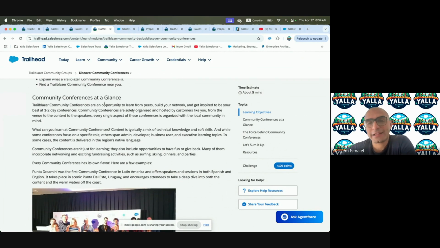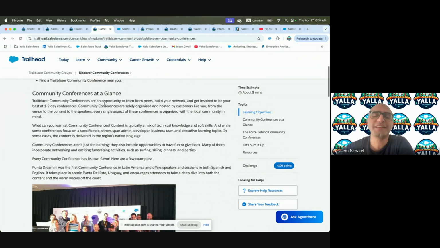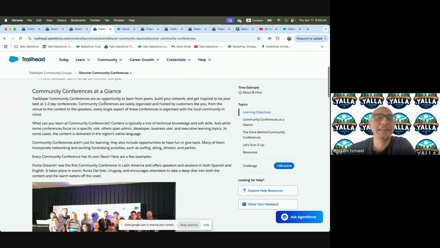Community conferences at a glance. So there are Salesforce conferences like Salesforce CDX and Salesforce Dreamforce, and there are some community conferences as well, like Tampa Dreamin', Toronto Dreamin', Cairo Dreamin', all of these Dreamin' community-related conferences. They are usually one to two day conferences, with people sharing their passion and their experience, and there will be a lot of fun activities and learning and earning and all of these great things.